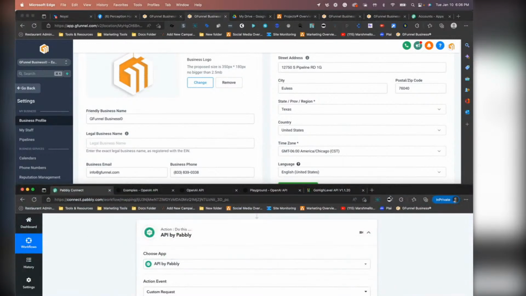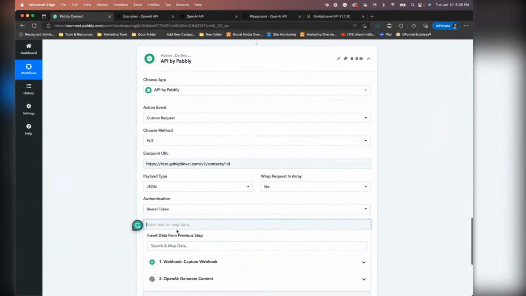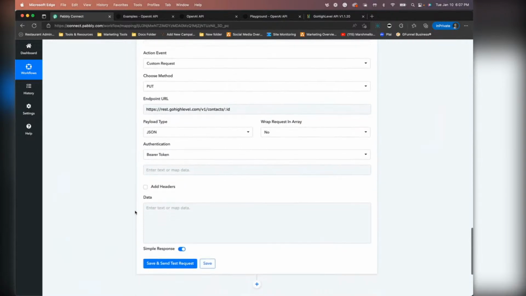And then what we're going to do is paste that right here. So bearer token, you don't have to put anything, you just literally paste it right here. For now, I'm not going to do it just because then I expose my bearer token. So don't do it on a video, okay? But let's just pretend that we did it.